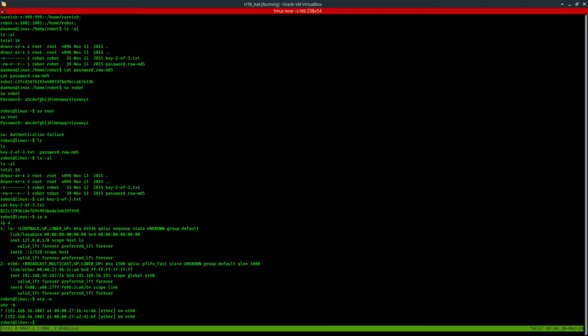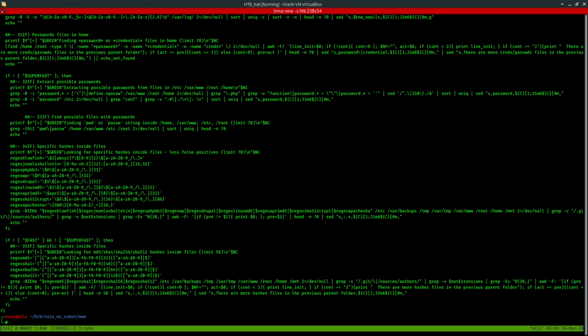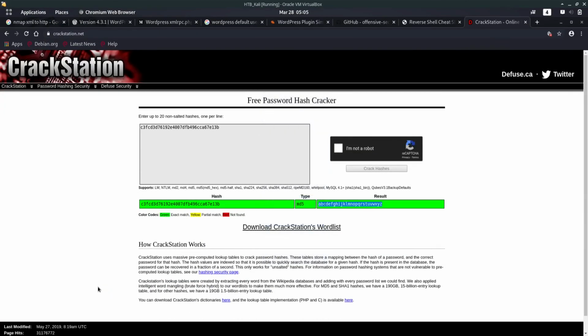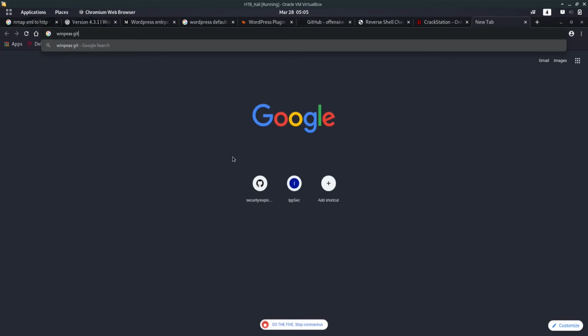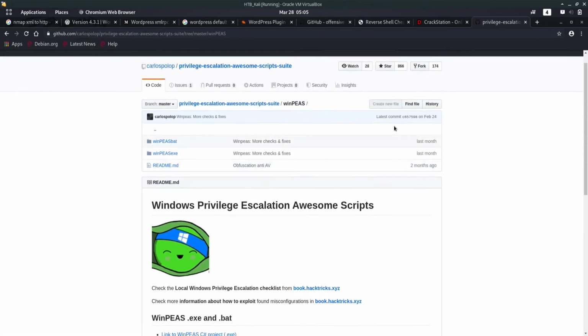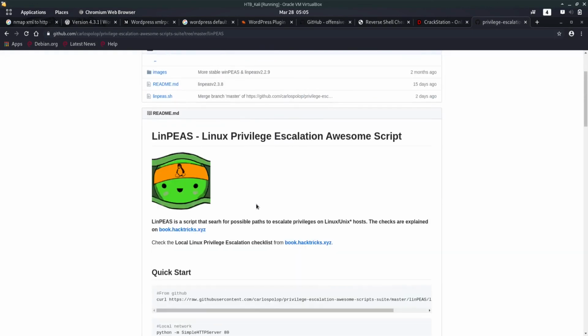And let's go create another one. Where I got it from is, if you go to GitHub and search for linPEAS privilege escalation script, and of course there's linPEAS. It was updated 2 days ago, so I must actually do an update on mine.